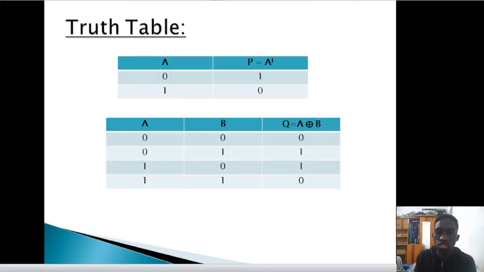So let's analyze this truth table. We have P, which is equal to A complement. The complement only needs one variable, A. So the complement of 0 is 1. Complement, or negation, changes the value of the variable. So if A is 0, it's going to change to 1, and if A is 1, it's going to change to 0. So that's what's happening here.